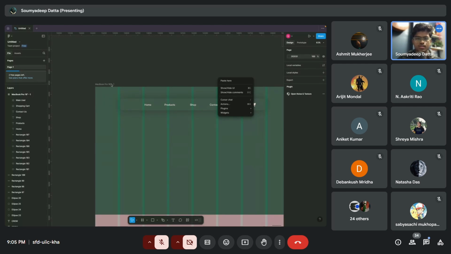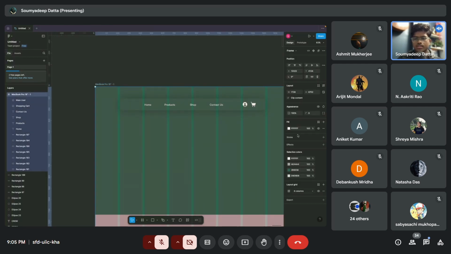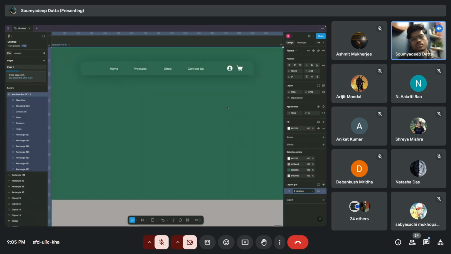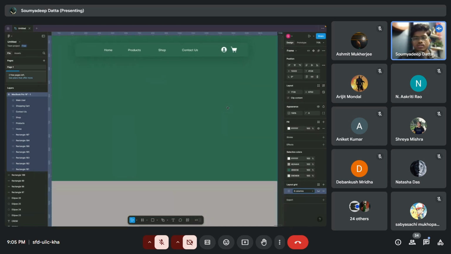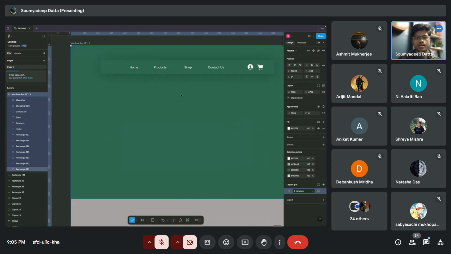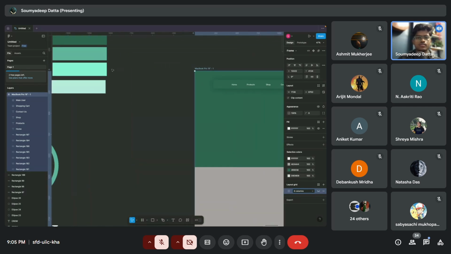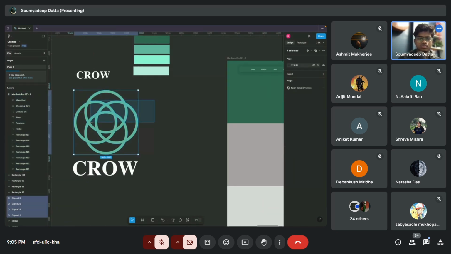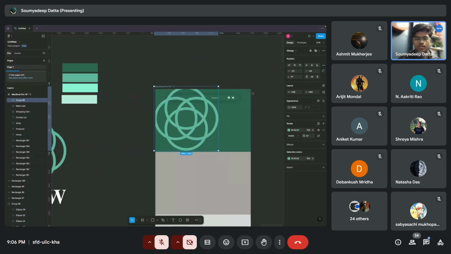All right, let me just select the grid and make it invisible. Now you can see we have maintained a grid and it's looking kind of good. Yeah, now we're going to add the logo that you have built. I don't know how we built it so fast. Let me just make it a group and just drag it over there.